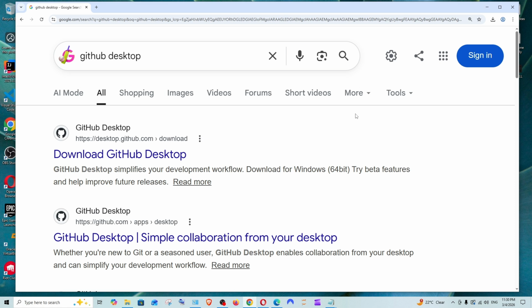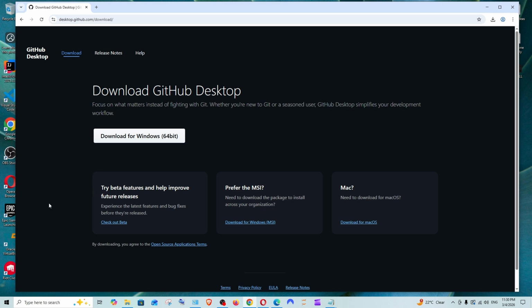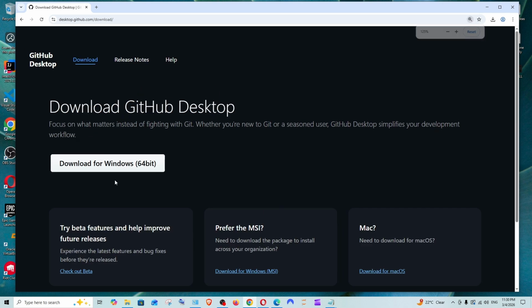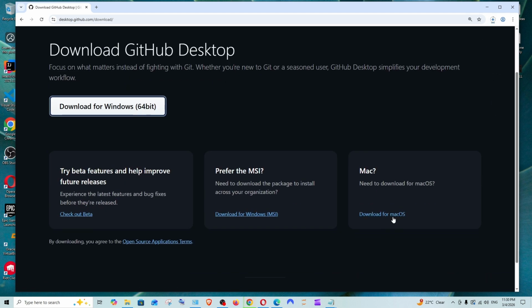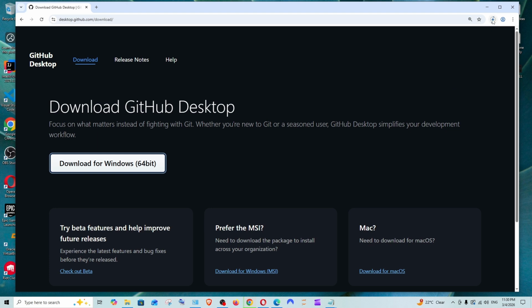So let's get started. First thing, just Google GitHub Desktop and here we will be having the official link desktop.github.com. Just click here and here we will be having the download for Windows option. Select it. If you want Mac, here you're having the Mac download also. And the download will be getting started.